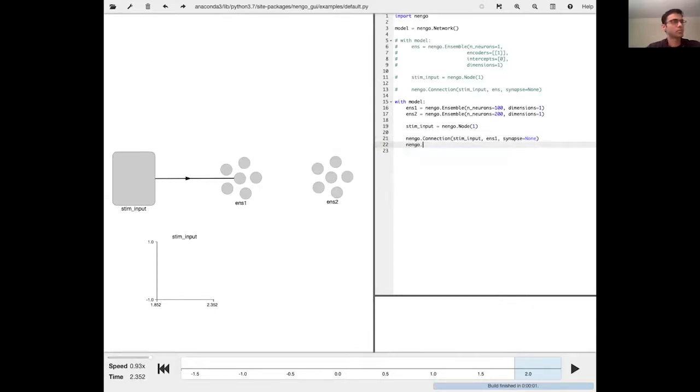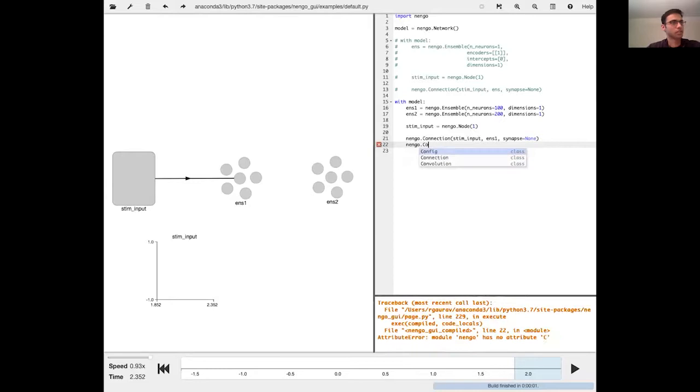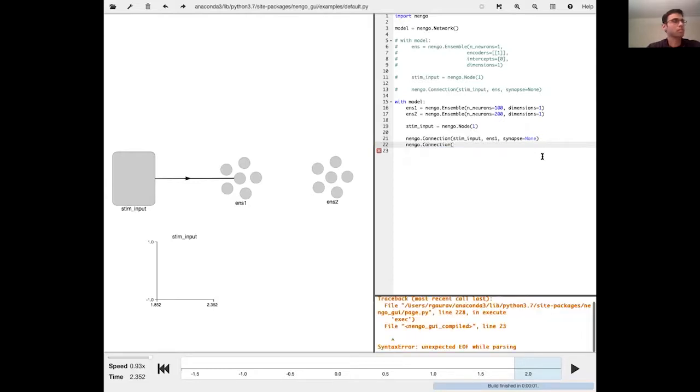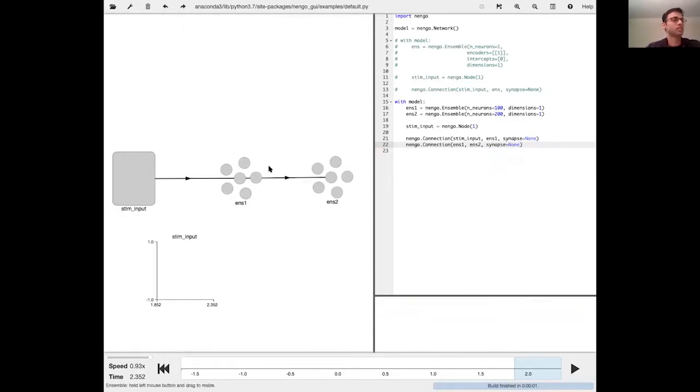And let's also connect this ensemble 1 to ensemble 2. Let's set synapse to none for the time being, and we'll see its effect once again. Okay.